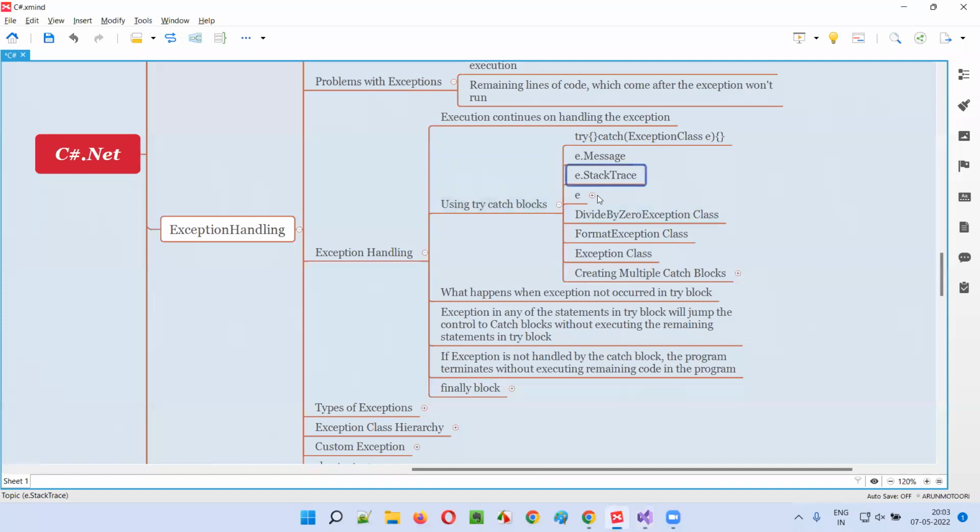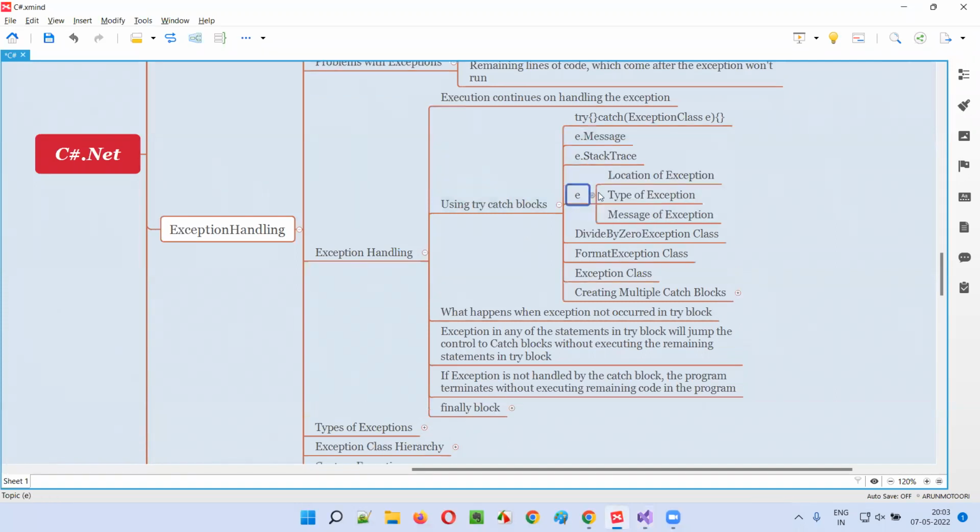Fine. So you can also print e. Location of the exception, type of the exception, and message of the exception, everything will come if you print e. Instead of e.Message or e.StackTrace, if you just print e, you'll get more details like this. Not just the message, but the location of the exception. Here only the location of the exception is coming. Here only the message of the exception is coming. But when I print e, the location, type, and message of the exception are coming. Fine.